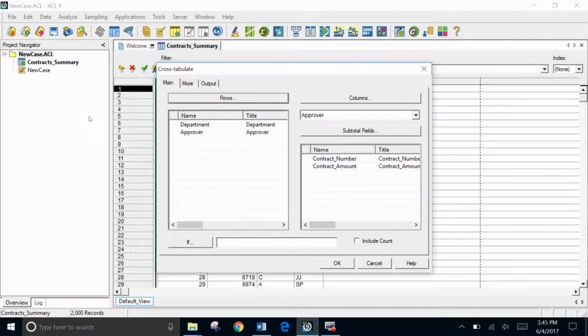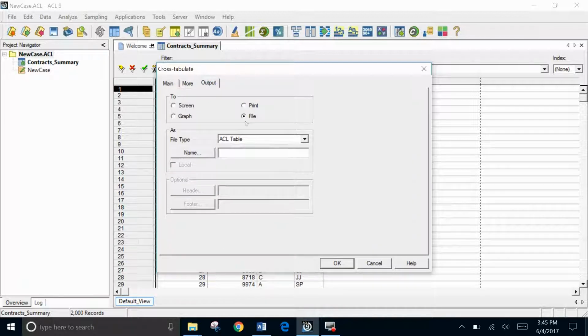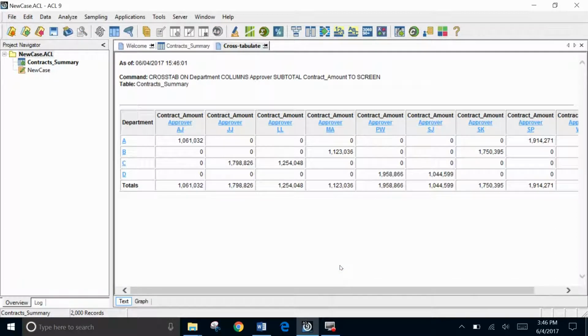and in this case we have to pick two variables for the analysis. So I'm going to select Department to appear in the rows, and I'm going to select Approver to appear as the columns, and I'm going to subtotal the contract amount. I'll click on the Output tab, and I'll send the output to the screen so that we can see it. Click the OK button, and now what we see is the relationship between departments and approvers.